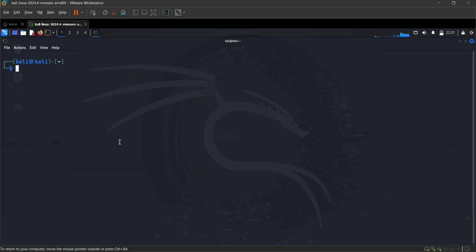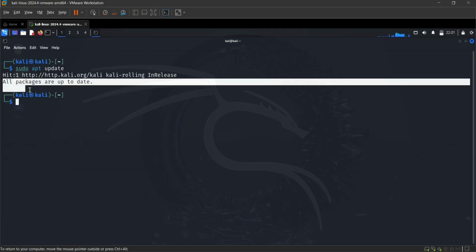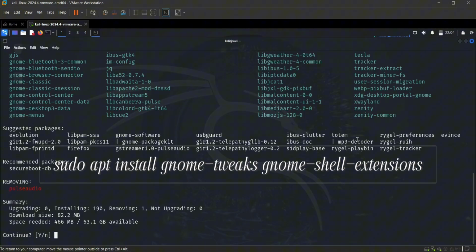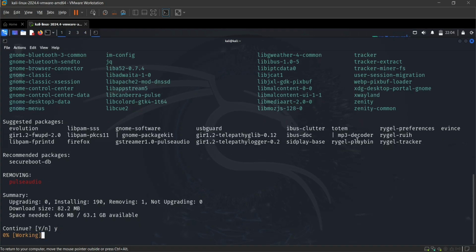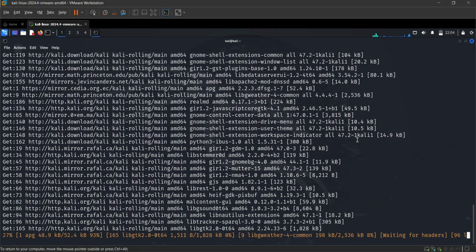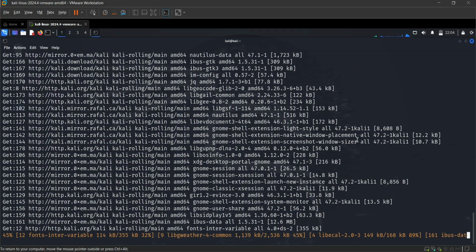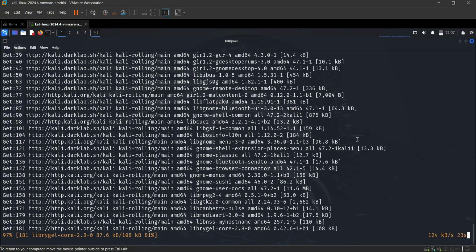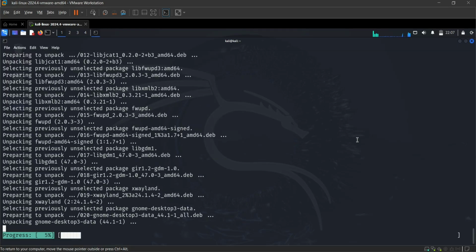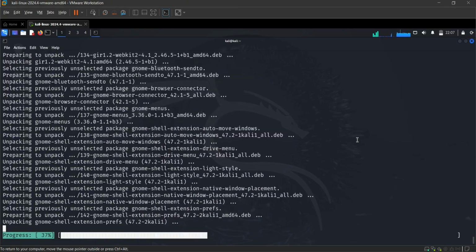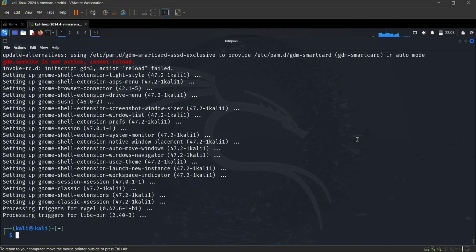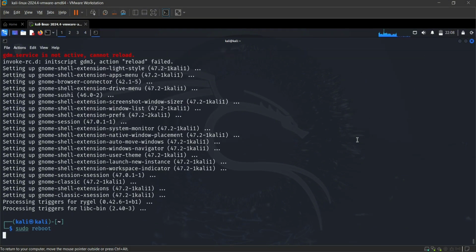Now that the upgrade process is completed, we can go ahead and install Dash to Dock. This can be done by executing the command on screen to install GNOME Tweaks and GNOME Shell extension. As this installs, these tools will help to manage GNOME settings and extensions effectively. This will take a few minutes to complete, and you will be prompted to select a display manager in the process. You can select GDM3 and proceed. Once the installation is complete, we need to reboot our system to ensure that the new packages are loaded properly. You can do this by typing sudo reboot.